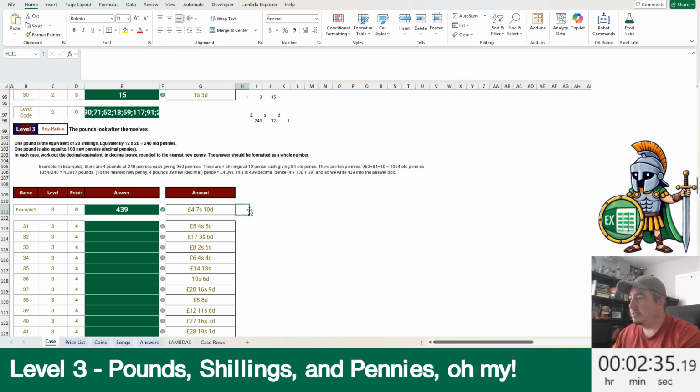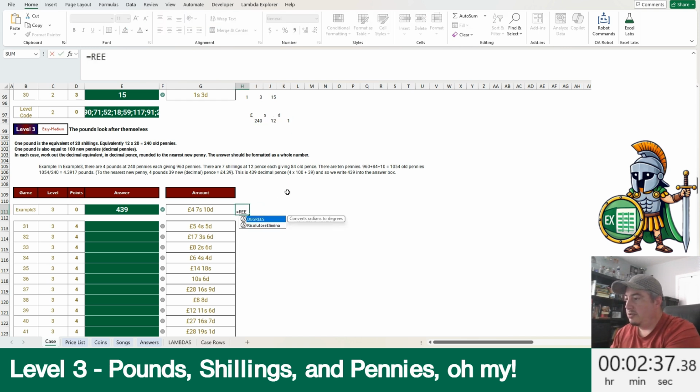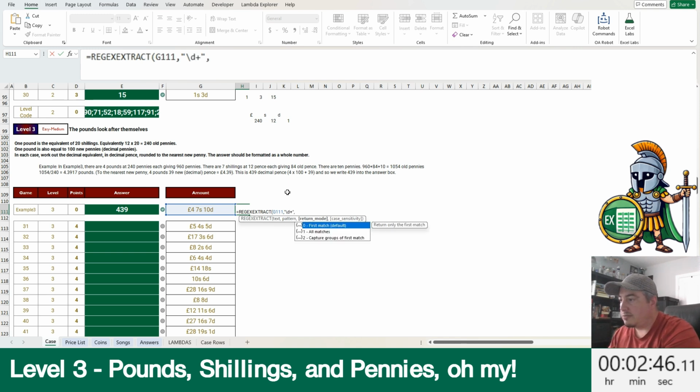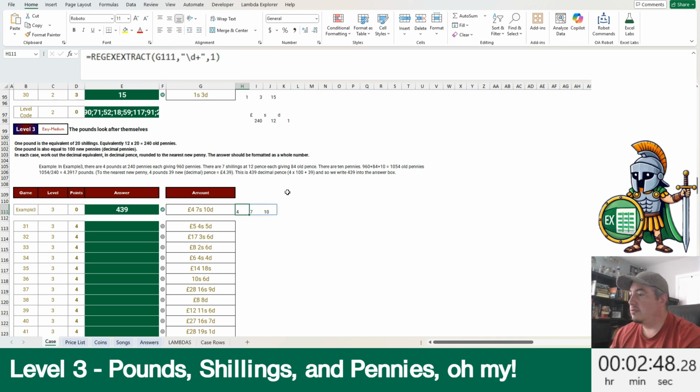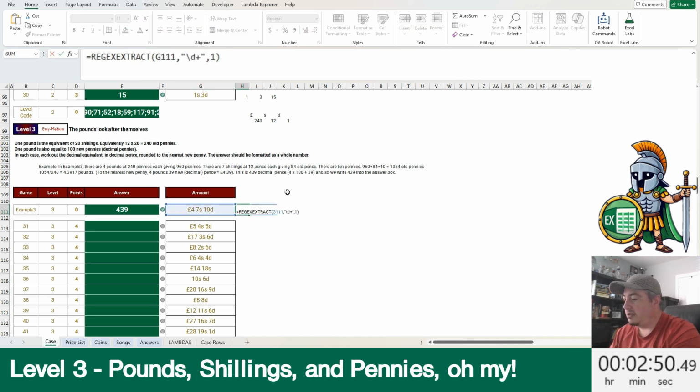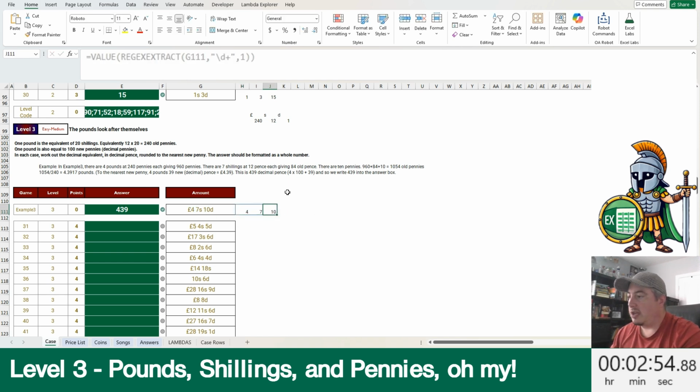Okay, so first thing I want to do is extract the numbers. I can use regex for that. And this is a pretty simple pattern. It's just /d, one or more digits, return all matches. 4, 7, and 10. I need to convert these to values still. 4, 7, 10. Okay, good.